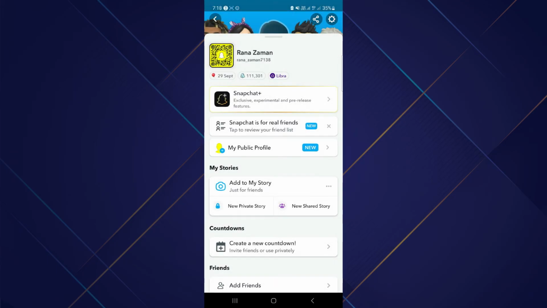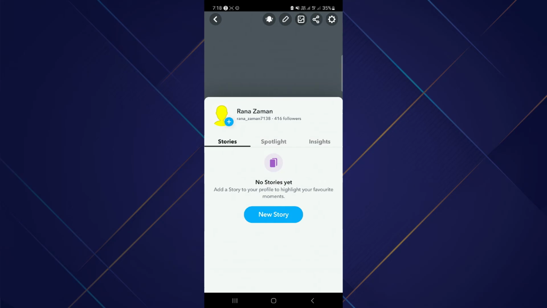Now, if you still can't see the create public profile option on your account, it might be due to being underage. If you're under 18, then you won't be able to create a public profile. So what I suggest doing, if that's a problem, is just create a new account just for your public profile and then put the age as 18. Once you do that, you'll be able to create a public profile as well.